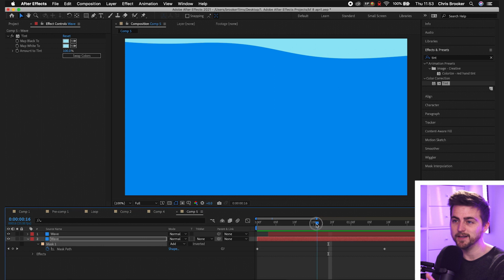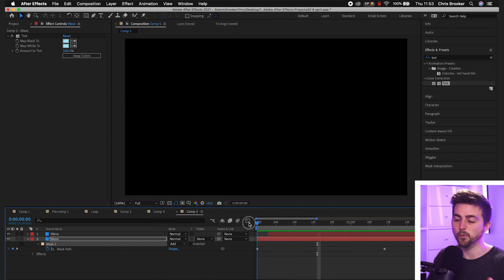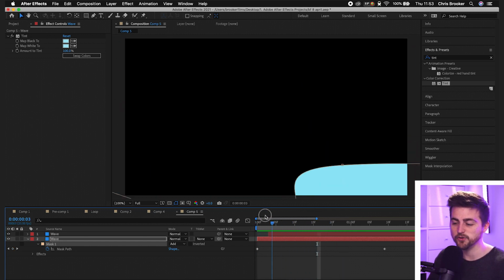So all you have to do now with this transition is you just place this on top of your footage when the screen is completely covered. So at this point, the screen is completely covered. So you'd put the end of your first clip there, the start of your second clip there at the same time, and then it would just cut from one clip to another using this wave as your transition.